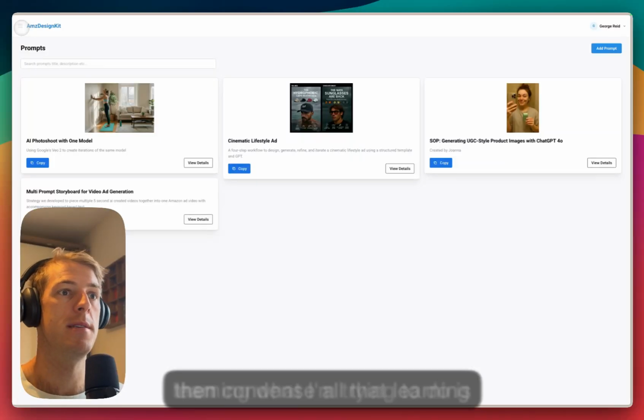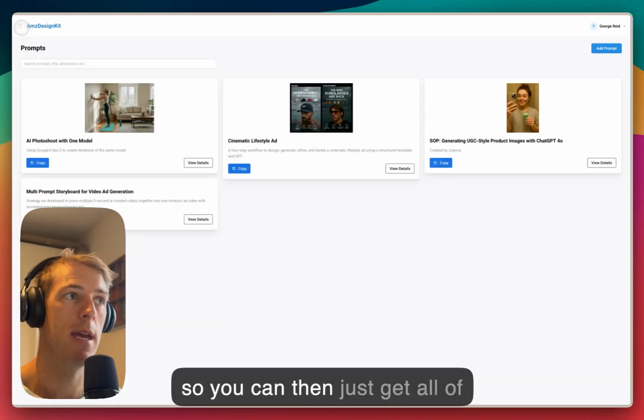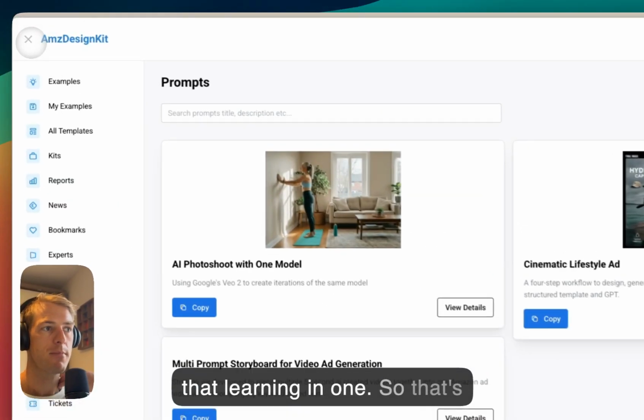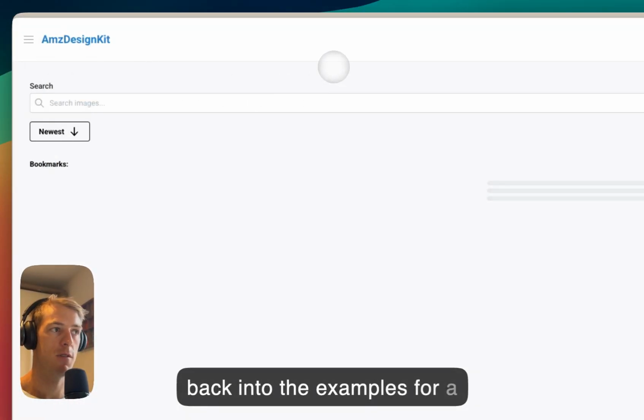What I'm trying to do is then condense all that learning down and curate it into one place so you can then just get all of that learning in one. So that's why we're doing that. I'll just drop back into the examples for a minute.